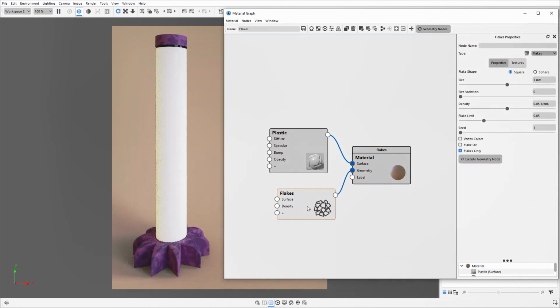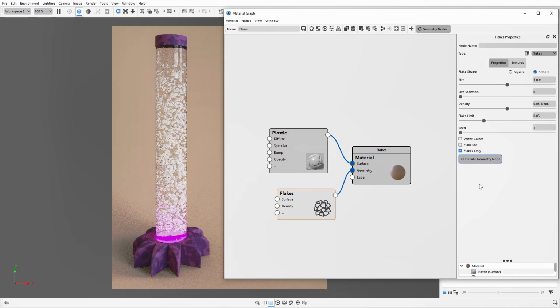If I double click on the flakes node, I can see that the numerical parameters of this node are very similar to the bubbles options. So they're going to do exactly the same kind of concept. There's just a couple of extra tick boxes and radio buttons that you can change. Looking at this first option of flake shape, I could say I want them all to be spherical. And when I execute that geometry node, it then looks like I've got solid balls throughout that part.